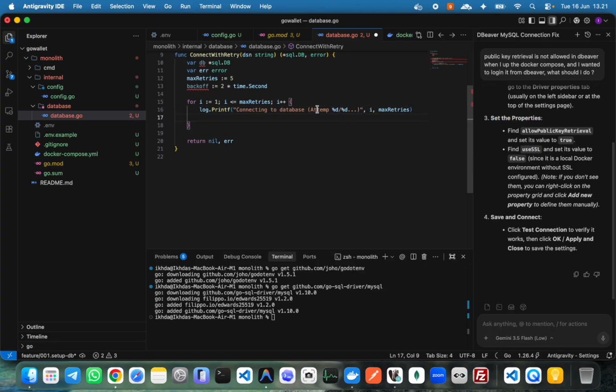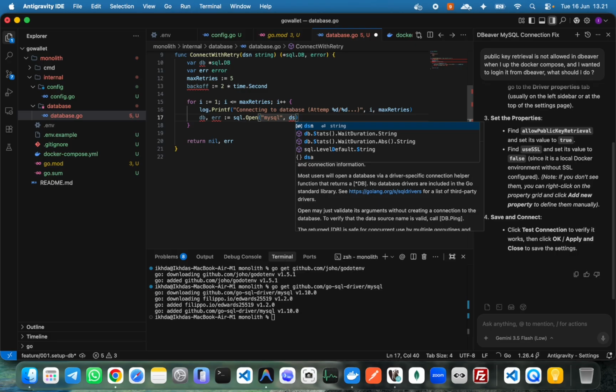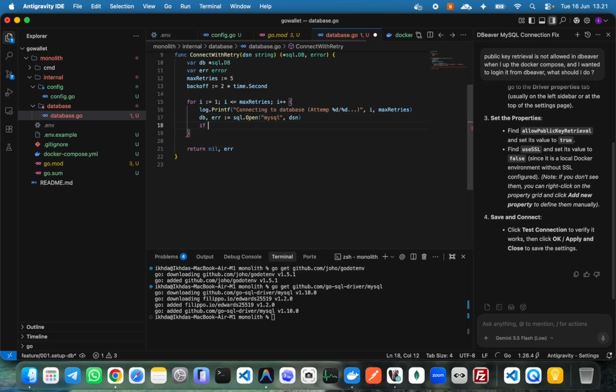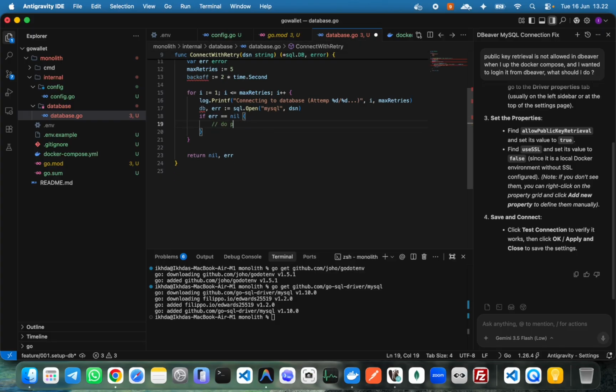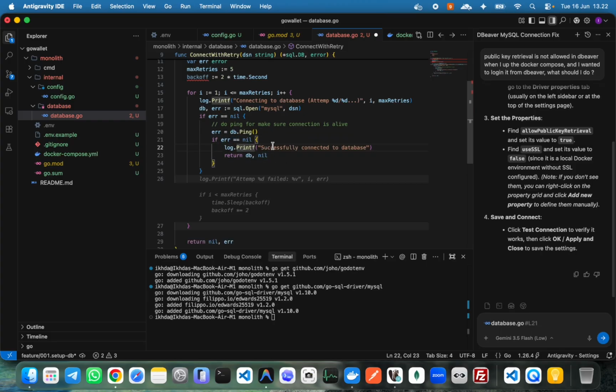Okay, so db, sql.Open with mysql and then dsn, and we pass it. If error equal to nil, it should be... Okay, we do ping to make sure the connection is live. So err = db.Ping, if error equal nil, then successfully connected to database.